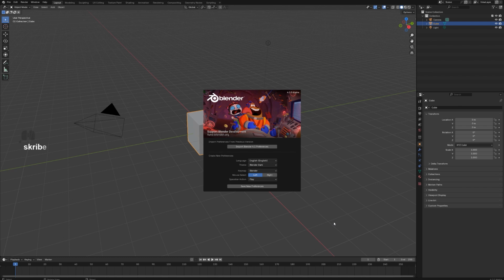You can move stuff between them. You can do all kinds of stuff. You can also have different add-ons installed on different Blender versions. So it's really beneficial when you're going to get a bit more advanced.